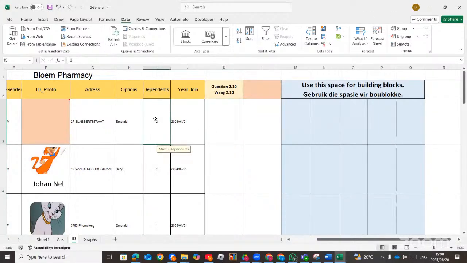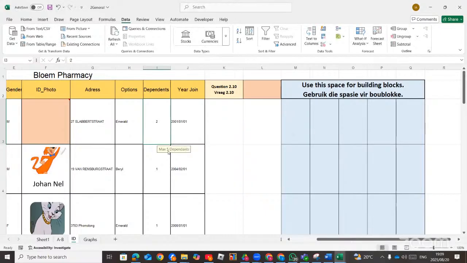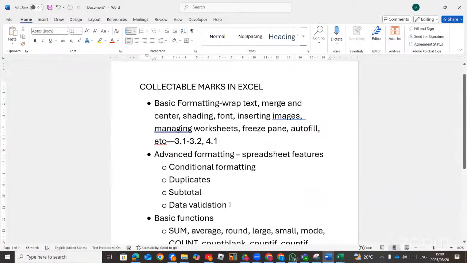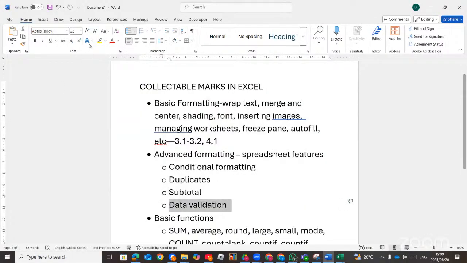So meaning if I type 6, it's going to give me the error. Here, that means it should be maximum 5. This is the input message so that I can correct it. So basically, this is how we do the data validation. Like I told you earlier, that we are going to check the data validation, which we have sorted out right now. All right.